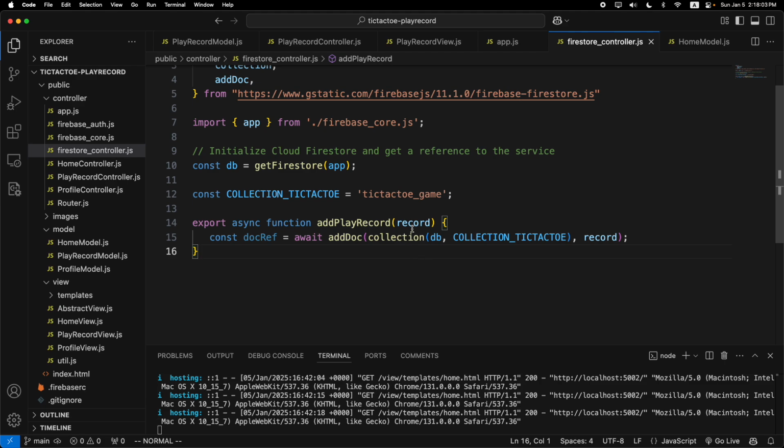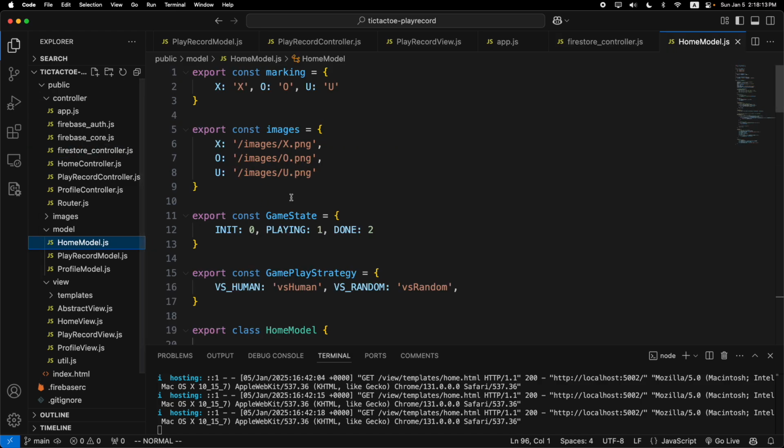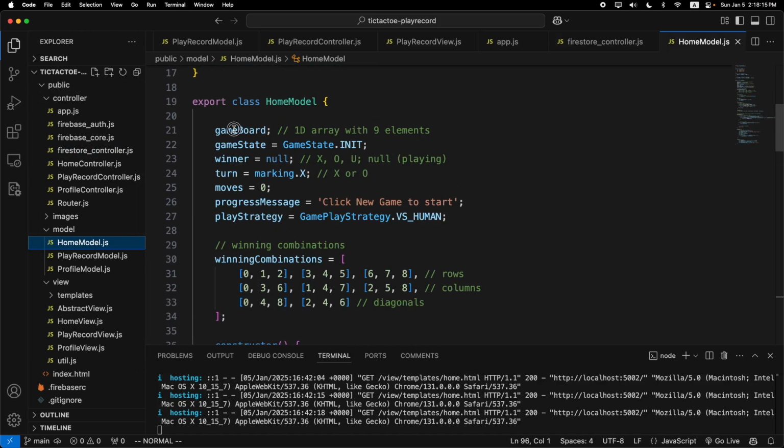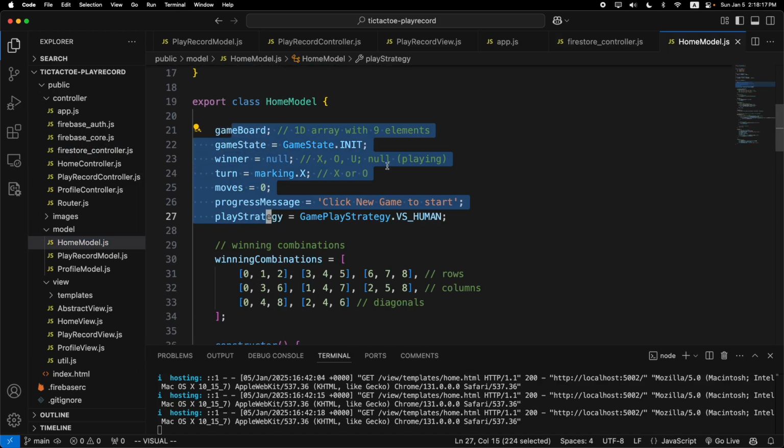The format of the data to be stored into the Firestore is a JavaScript object literal, and the data to be stored is held by home model. So these are the information about the game. When the game is over, all the information is here, so we can select some of it to store.